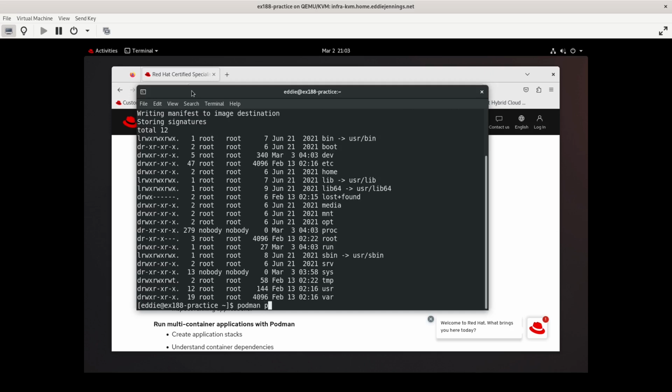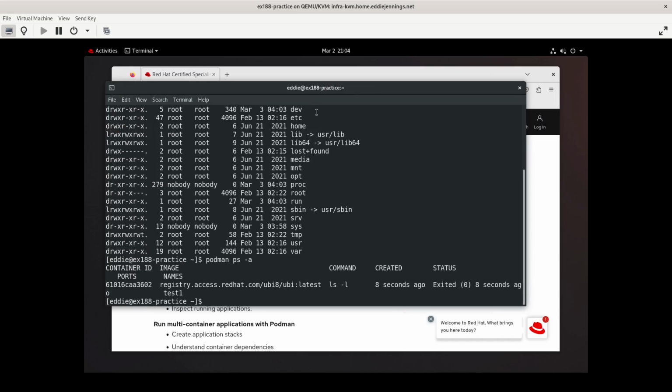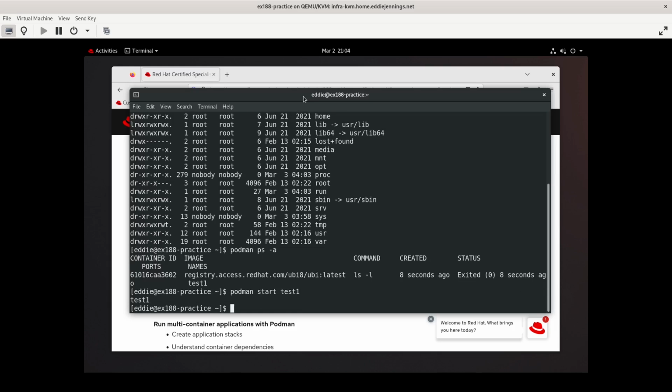So podman ps -a, exited with 0 for its exit code. So we're done. No, there's a couple more things that I would like to try. So we have our container. You have the podman start command as well, and this would, whatever container you have, just start it. So let's try podman start test1 and see what happens. All right, and it started test1.